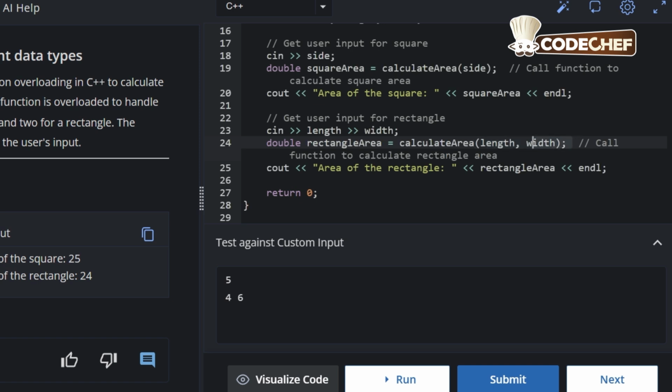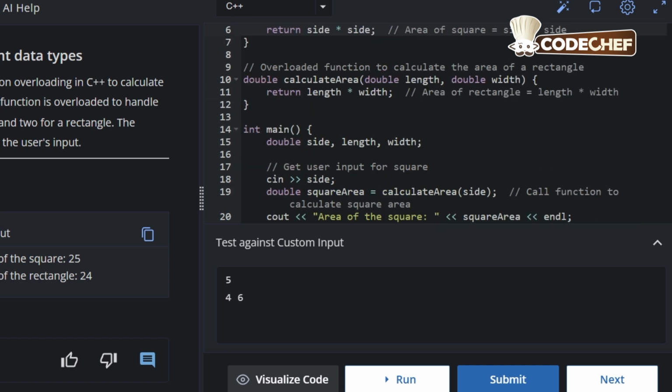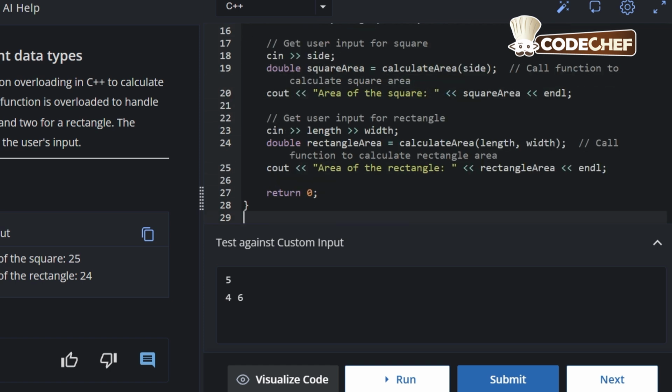Since this time we are offering two values as method parameter values, the code for the second function will run here. Then cout in double inverted commas area of the rectangle colon, then print the value of rectangle area, which is length into width, then endl semicolon, return 0 semicolon, and the main function ends here.